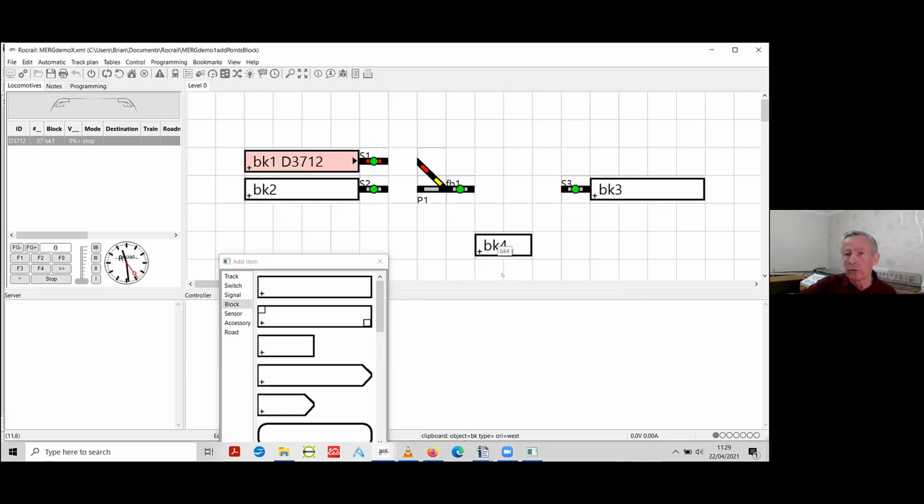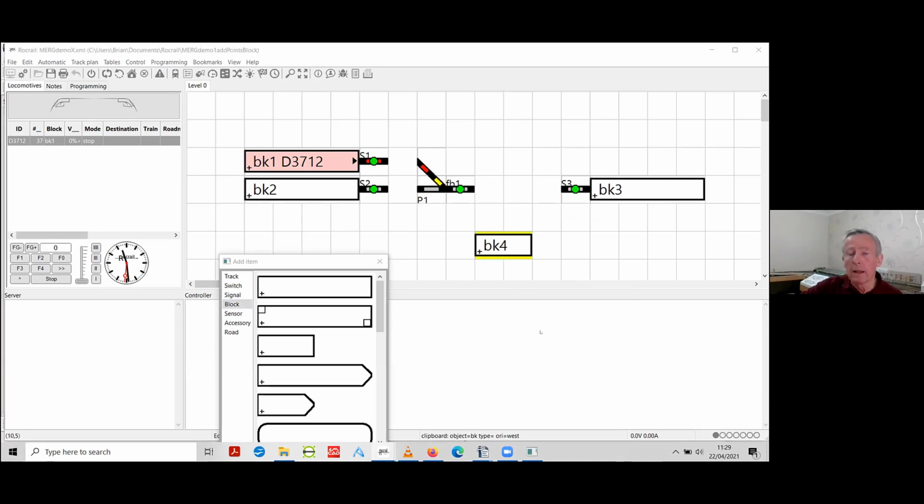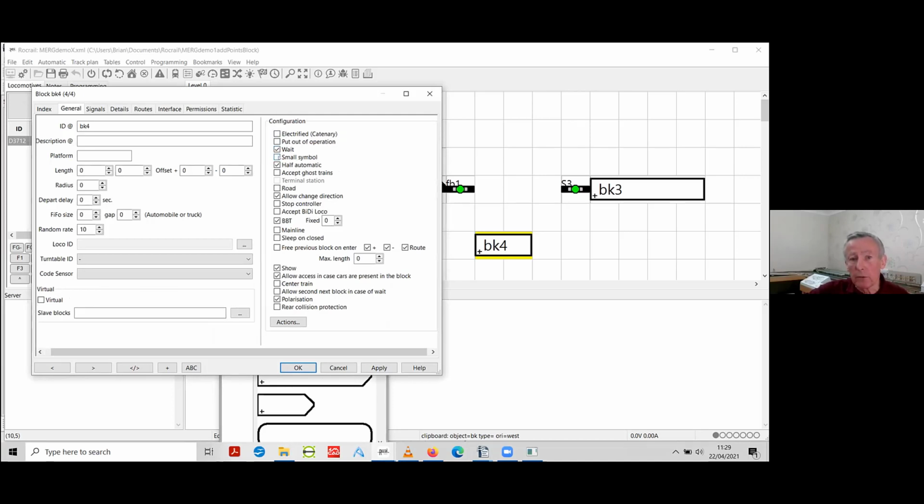What you can do, if you're not sure about anything, is drag it onto the screen, right mouse click on it, look at properties, and the properties show that it's pretty well the same as the other blocks that we had. But what I noticed here is it's got small symbol ticked. Now, if I uncheck small symbol and click apply, it becomes the same as the other standard blocks. So it is in fact a standard block, but it just has a small symbol. So we'll move that into place. Oh, sorry, let's clear that. Move that into place.